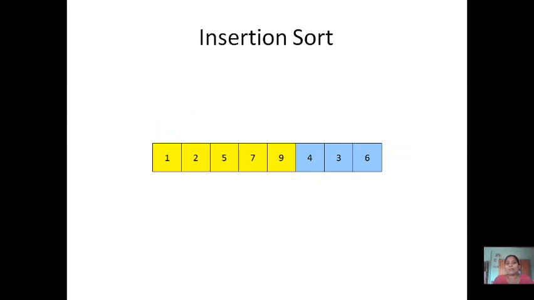Now we have a total of 5 elements already in sorted order. Select 4, which is a temporary variable now. So compare 9 and 4. 9 is bigger, move it. 7 and 4. 7 is bigger, move it. 5 and 4. 5 is bigger, move it. 2 and 4. 2 is the lesser value, so you have to place 4 in between 2 and 5.